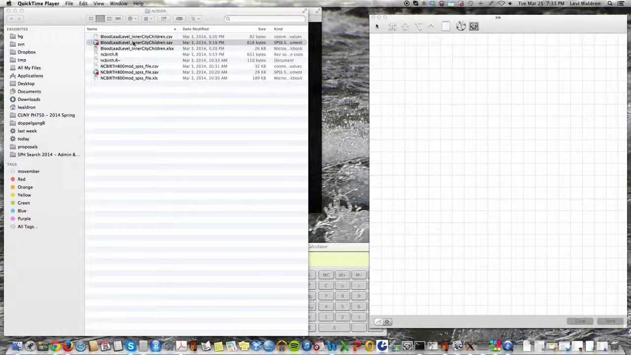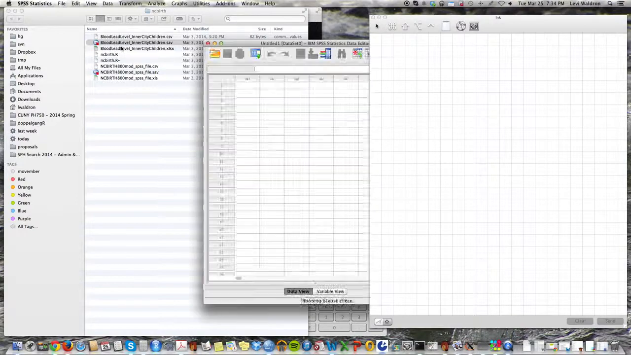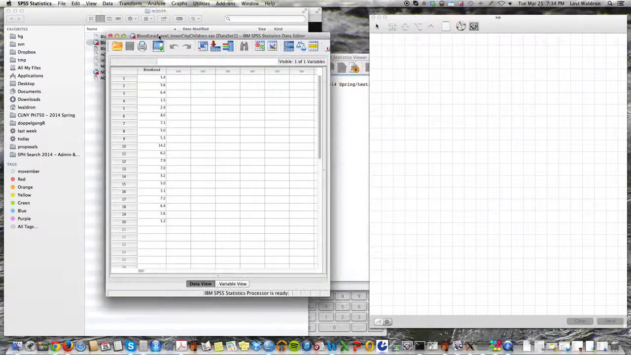This is a mini tutorial on how to do a one-sample t-test in SPSS. I'm starting from the beginning, loading this lead level data set that we used earlier in the semester. And we can see that it has only one variable and 20 observations. However, this procedure is going to be the same for other data sets, but we will always just select one of the variables.